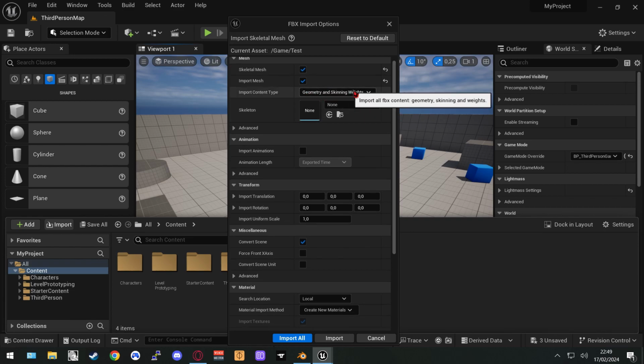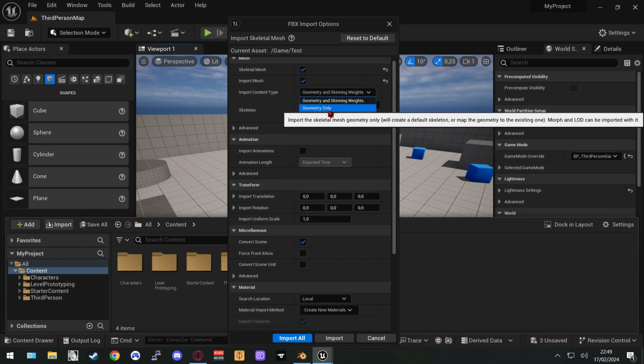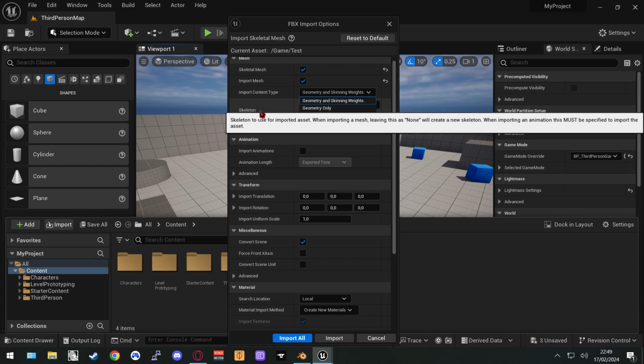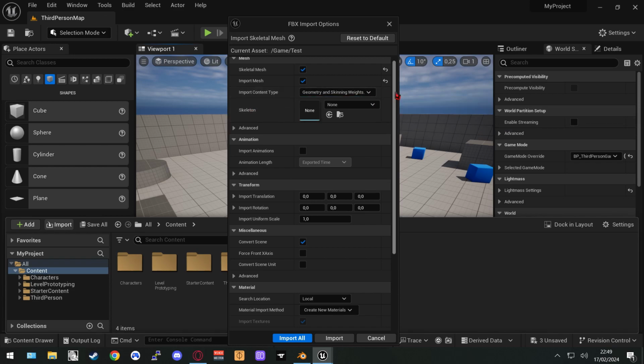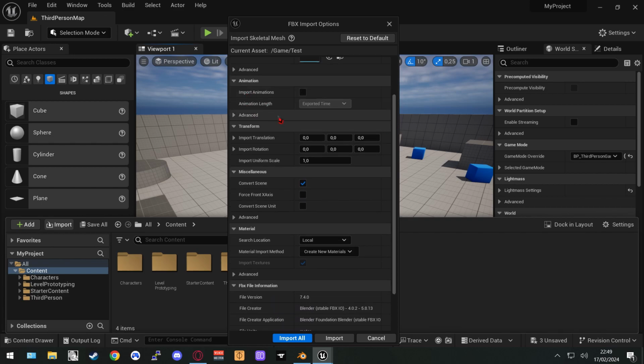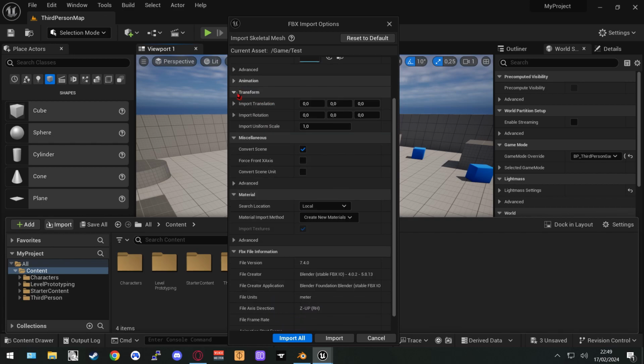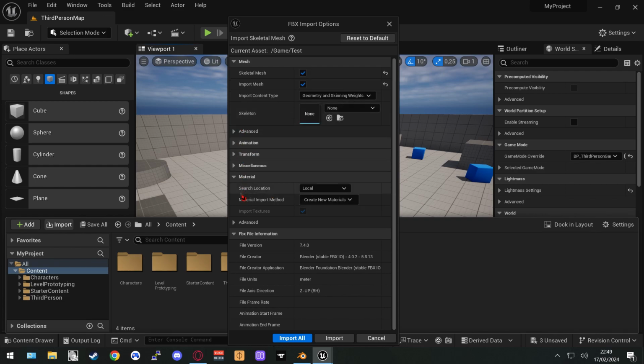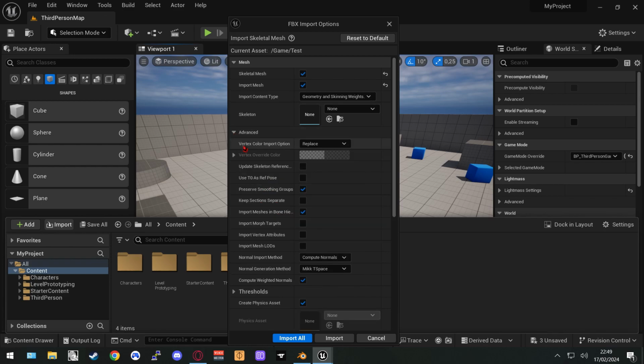We definitely want the skinning weights. Geometry only is if you haven't done any skinning. But since we did a skeletal mesh and we did the weight painting, quote unquote, we do want the skinning weights. We don't want any animations. We don't have those. The transform, we don't need to change anything there. Nothing has to change here. So yeah, that's basically it. We don't have any morph targets either.